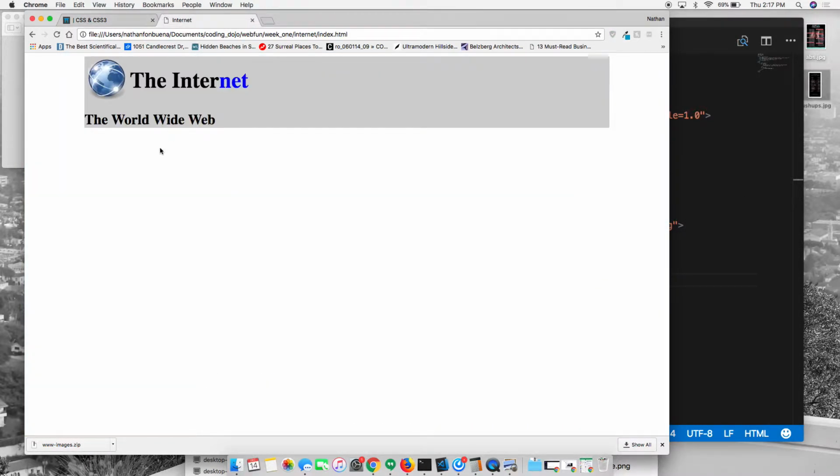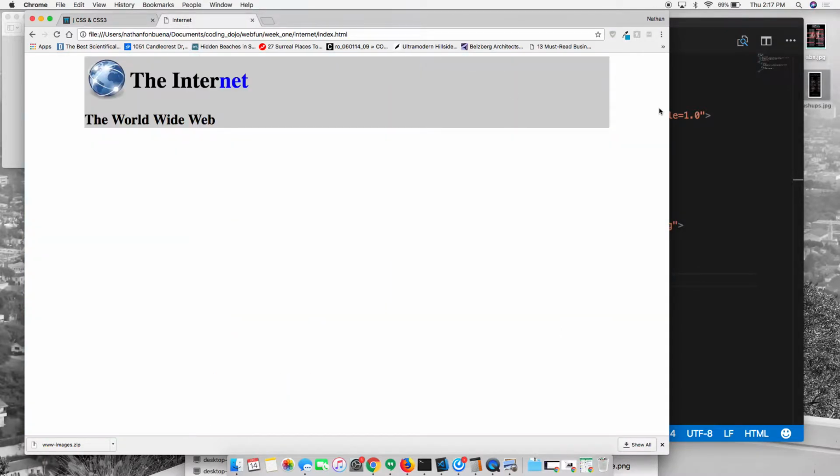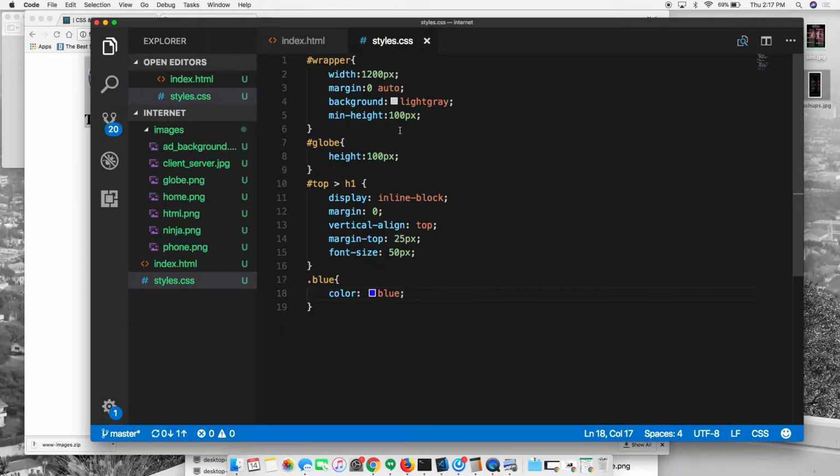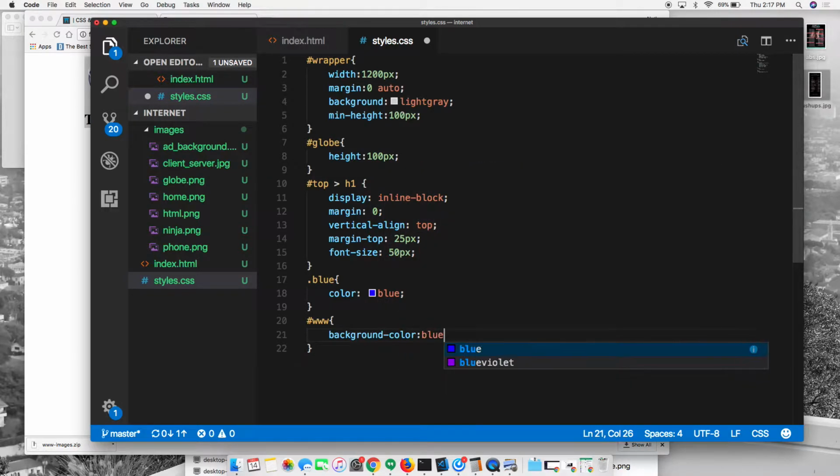Let's take a look. Okay, cool. Doesn't quite look like what we want it to, right? It's white text with a blue background. So let's go ahead and add in our blue background there. So on www, we'll say background color of blue.